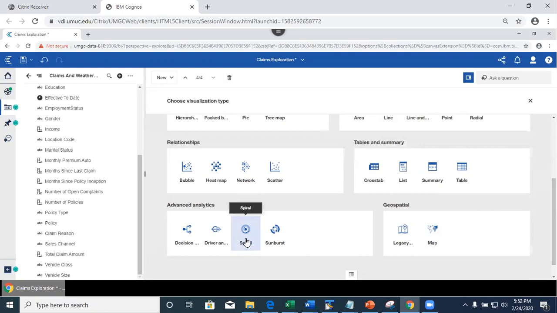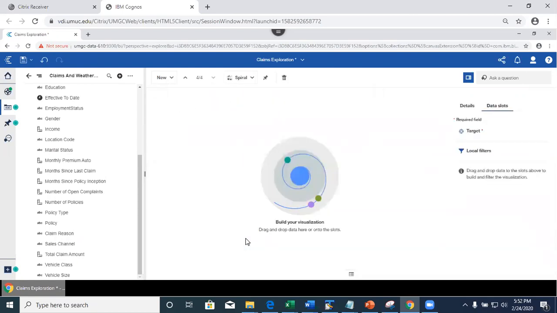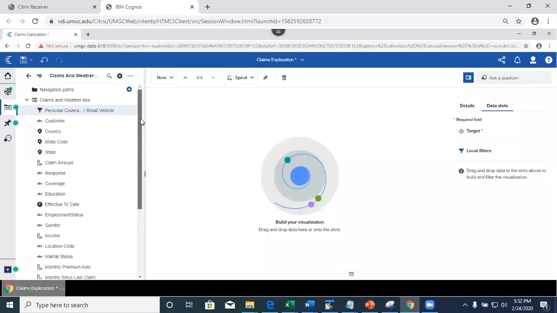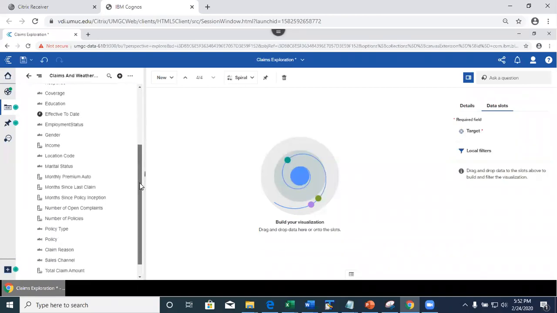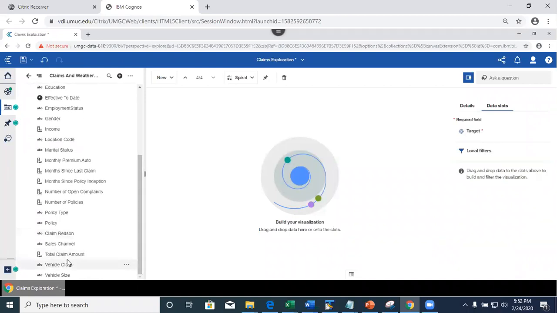This is called the spiral visualization. And I'm going to pick my target variable, and the target variable is what I want to predict. In this case, I'm going to be looking at the total claim amount. So what I need to do is this. This is called a data slot. A data slot is basically what I have to specify, right? What I can specify. Here, I need to specify the target. Target is what I want to predict.